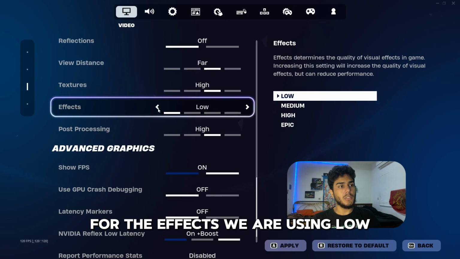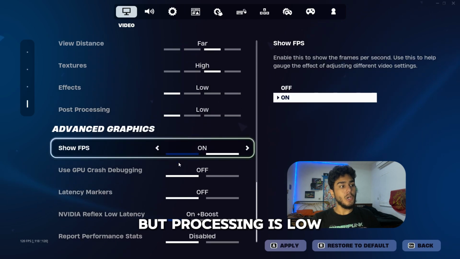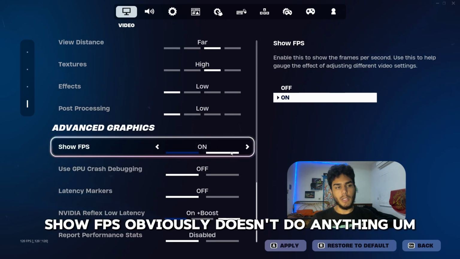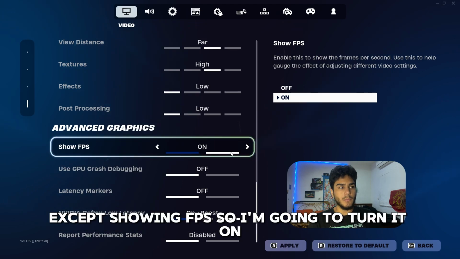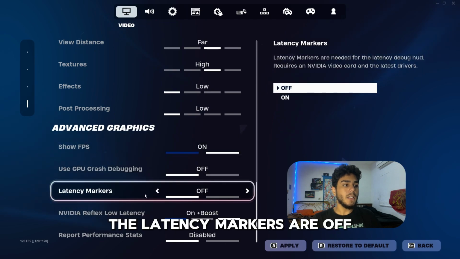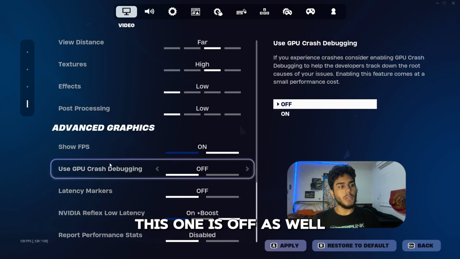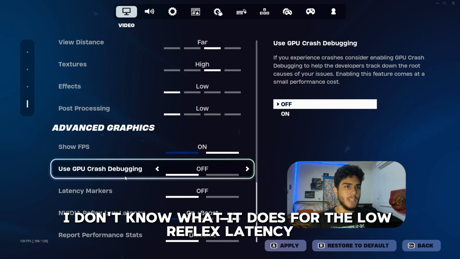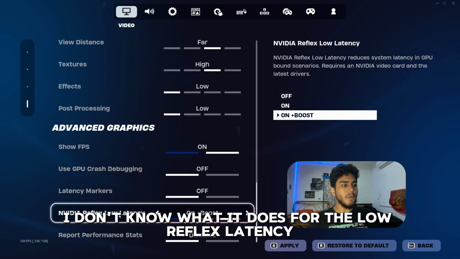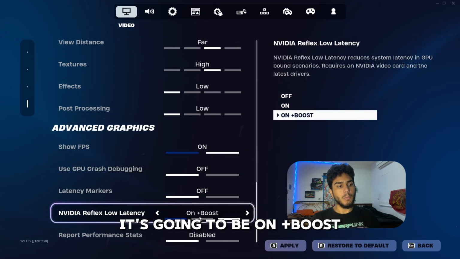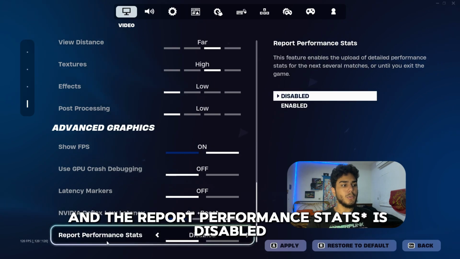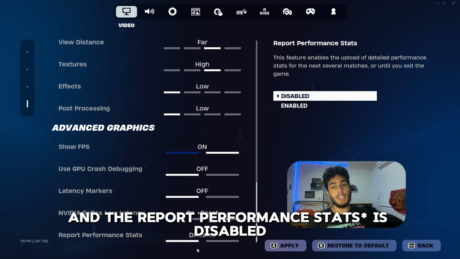For the effects we are using low, post processing is low, show FPS obviously doesn't do anything except showing FPS, so I'm going to turn it on. The latency markers are off, this one is off as well, I don't know what this does. For the Reflex low latency it's going to be on plus boost, and the report performance status is disabled.